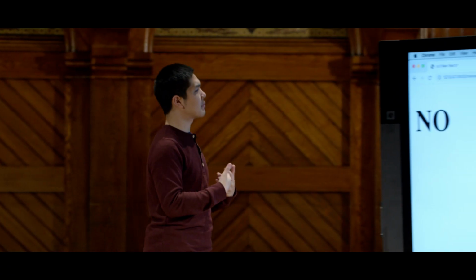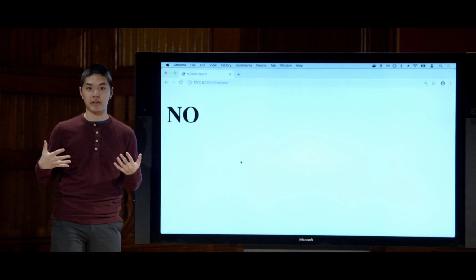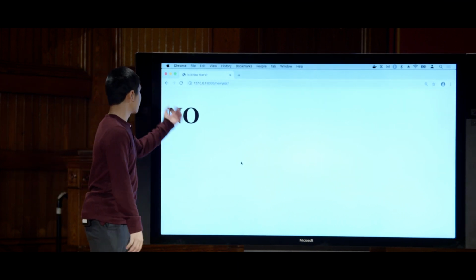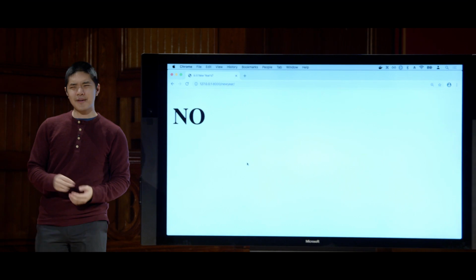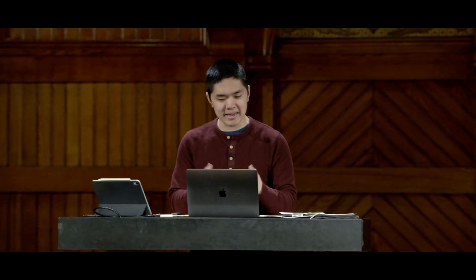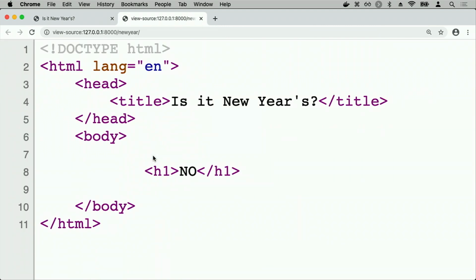What happened is we ran some Python logic, calculated the current date and time, and checked: is the current month 1, is the current day 1. If that's not true, then we're displaying no. And if we look at the actual HTML of this page, which I can do by right-clicking or control-clicking and clicking View Page Source, this will show me the HTML that came back from the web server that my web browser, Chrome in this case, is rendering.